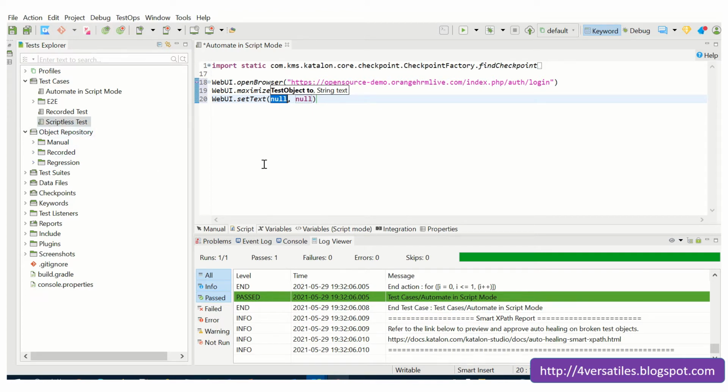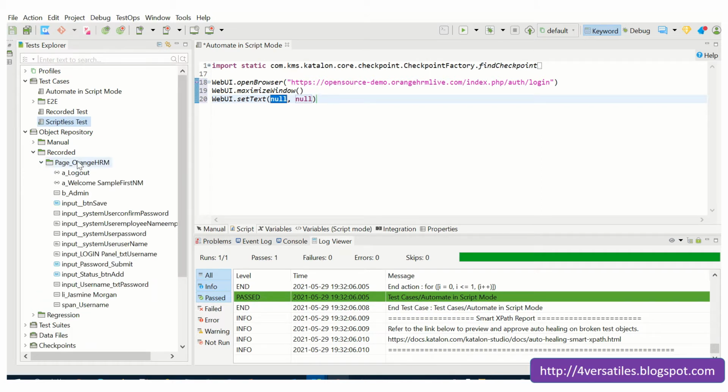I'm not going to show it again because we have seen already how we add objects to the repository. You can refer to the other videos. For now, I have the object stored in this page. I'm going to use these objects. Where I wanted to enter the text is under the username edit box. So I see this is the one. So I have to drag and drop it over here.